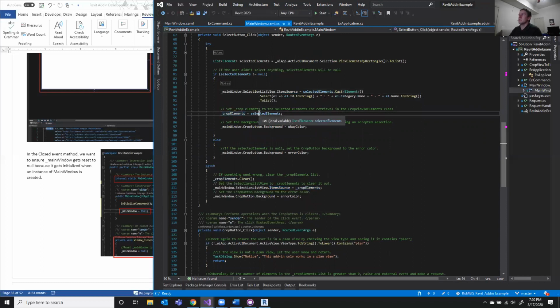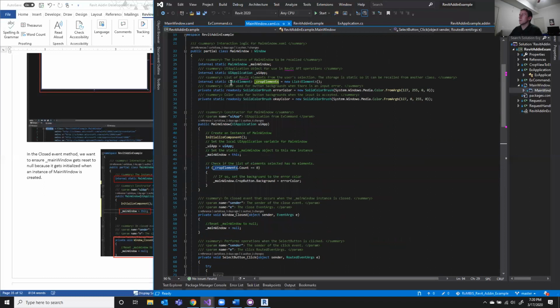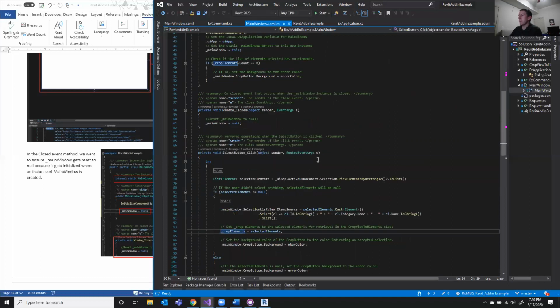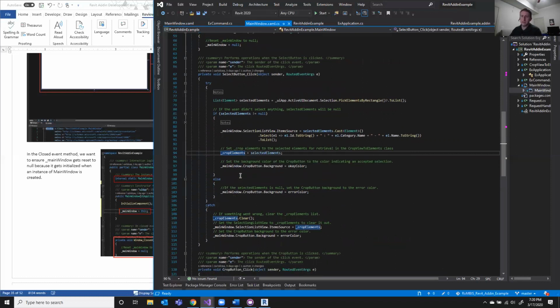I want to collect all those elements and have them for use later on so that whenever it comes time to actually crop my view, I can recall those. So what I've done is I've created a static object for crop elements, which is just a list collecting elements. I'm assigning my selected elements to that. And once somebody's selected all the elements that they want and they finish the operation, I want to give the person some feedback that, hey, this is good to go. Now you can crop the view.